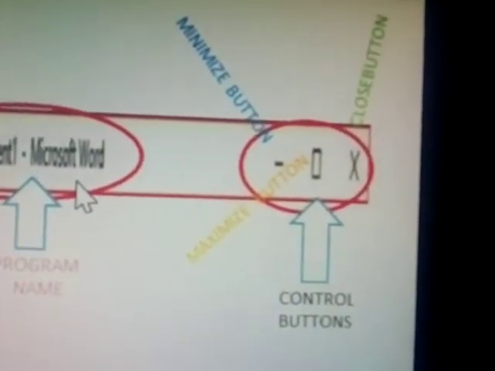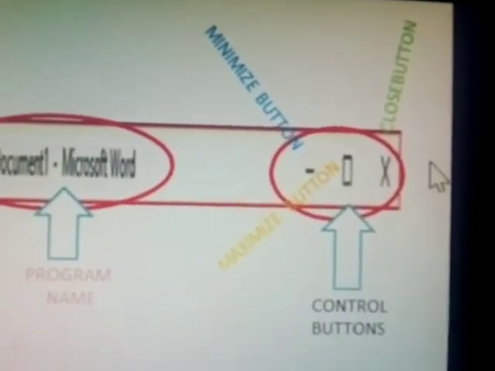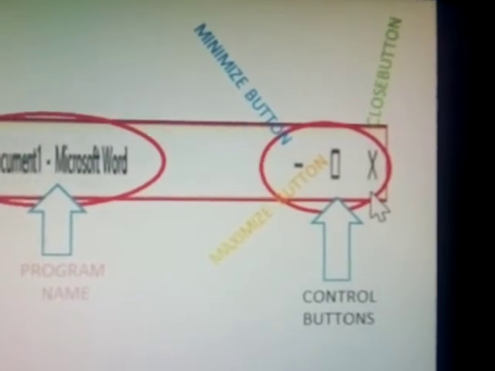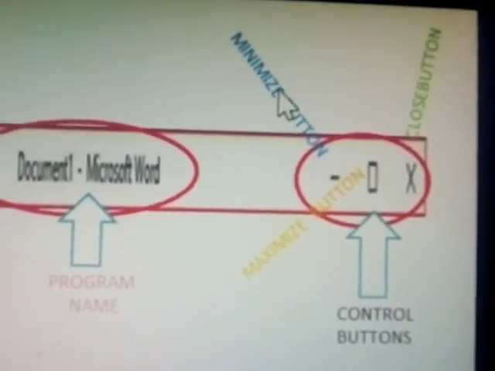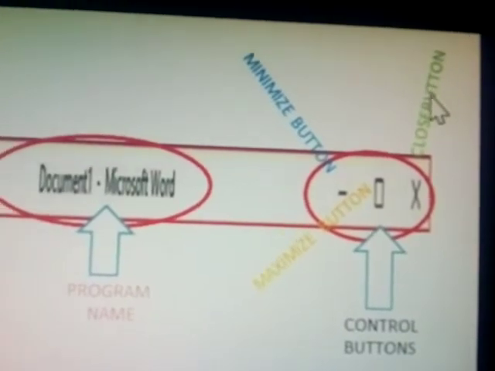The right side of the title bar has control buttons, three of them. The first one is the minimize button, then the maximize button and the close button.